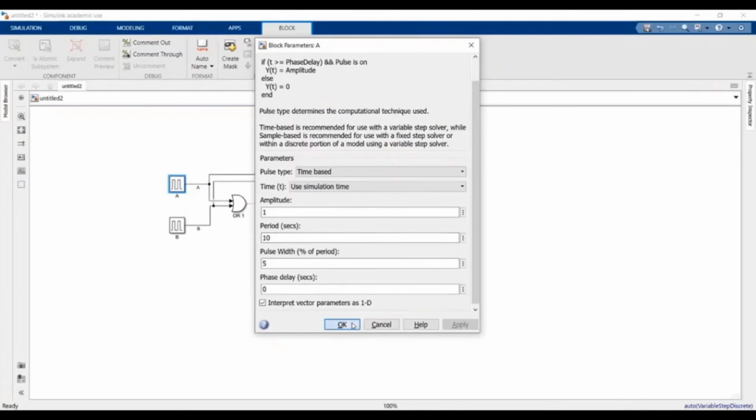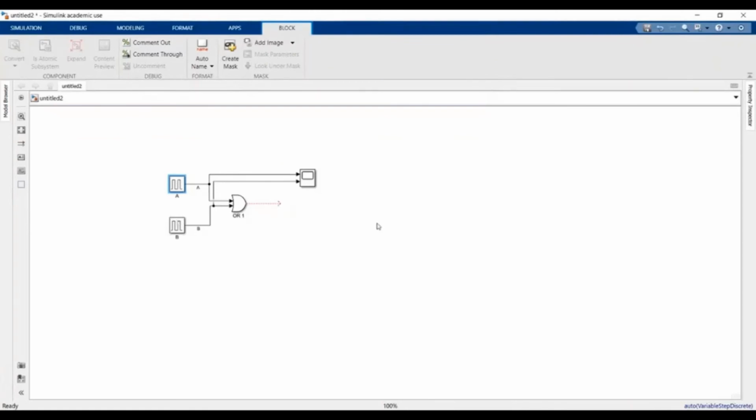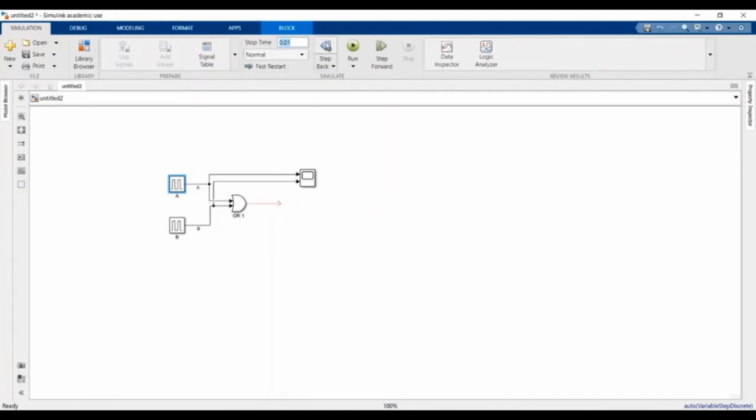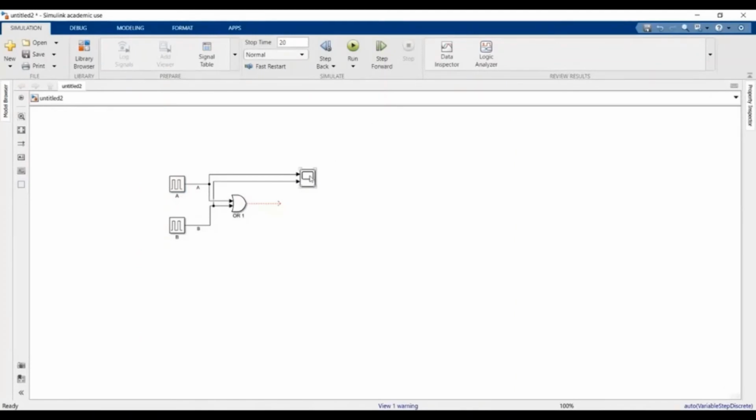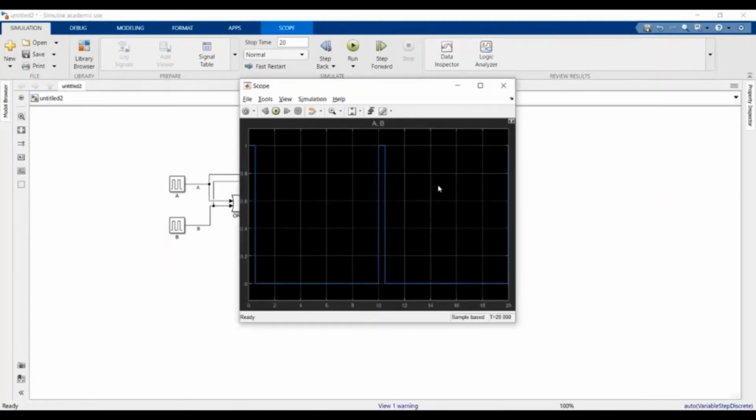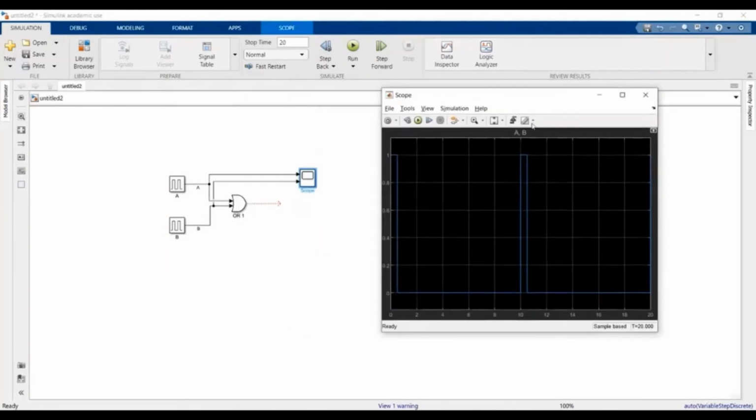So let's see how this pulse looks like. So it's the default for both at the moment. So if I go back to my simulations, if I change my simulations time to 20, then I'll be able to see 2 pulses. So if I run this, okay, and then I double click on the scope, so it shows up the signals of my pulse that generated by this pulse generator.